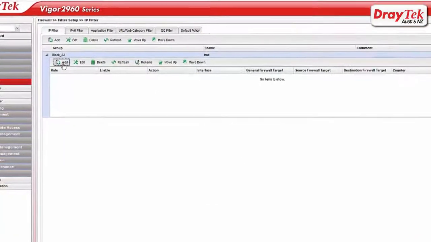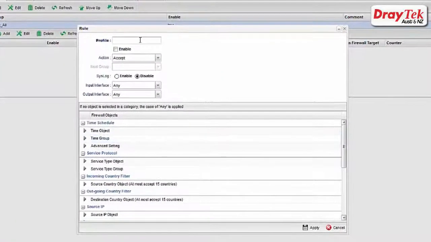Enter profile name as Black All. And select Enable. This filter rule will block all RDP traffic going to PC1 if no other filter rule will match this rule.